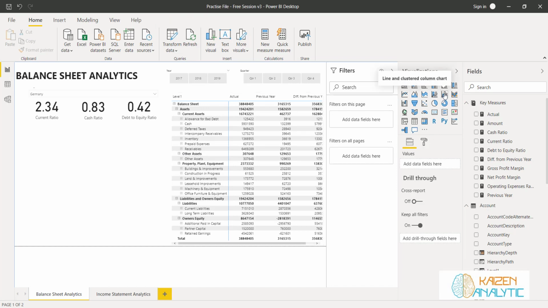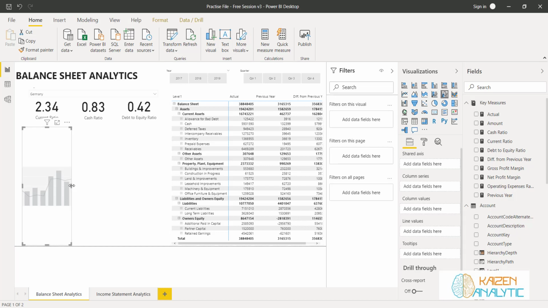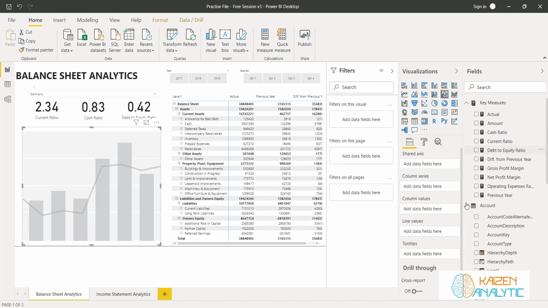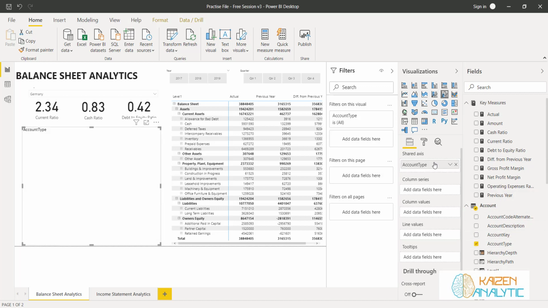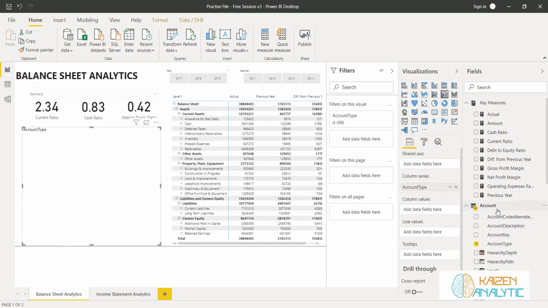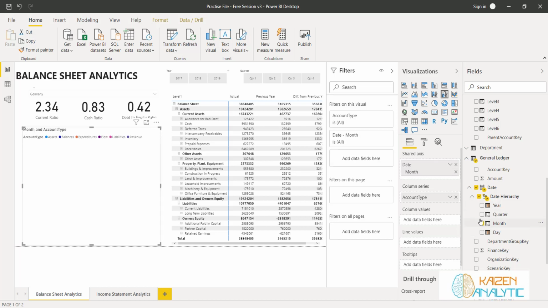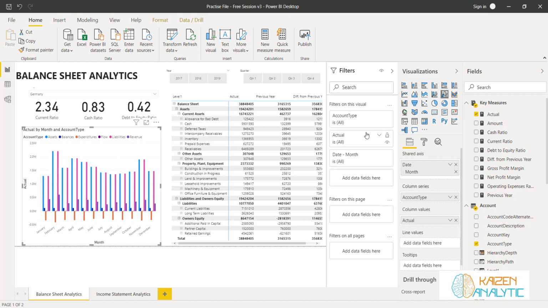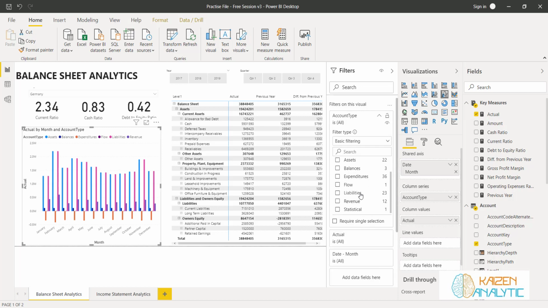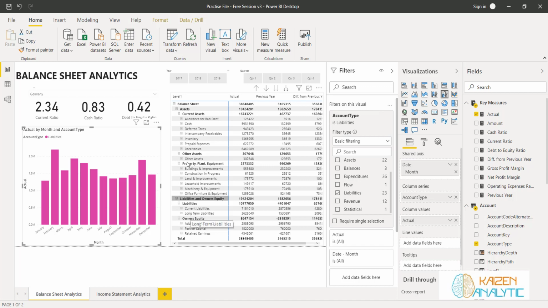Select line cluster column chart. Account type. This is a column. Then we can choose months over here and actuals over here. And account type, we can choose anything, I think. Assets, flows. Which was liabilities. So these are the liabilities.